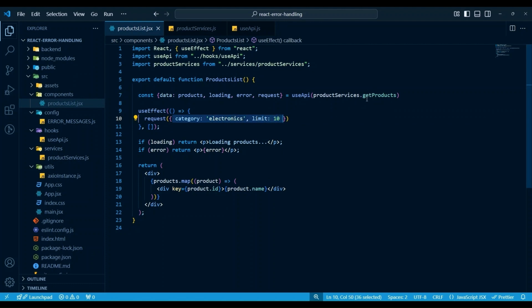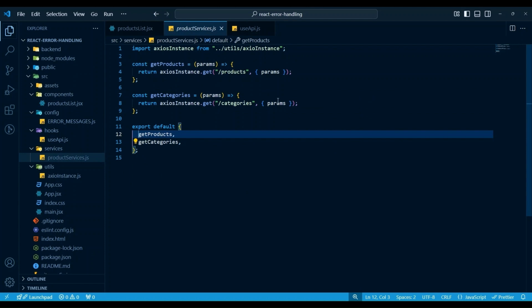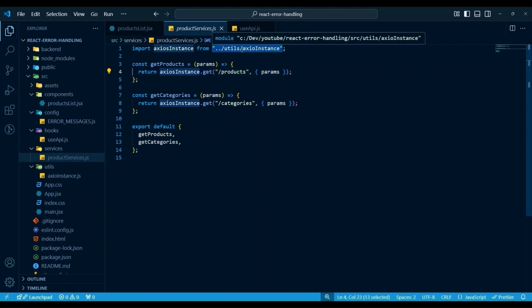To clarify, here is our productService.getProducts function. Notice how it accepts params and forwards them to our Axios instance. This means any object we pass to request ends up here as the second argument, automatically appending category equal to electronics and limit equal to 10 to our URL, or whatever parameters we specify.